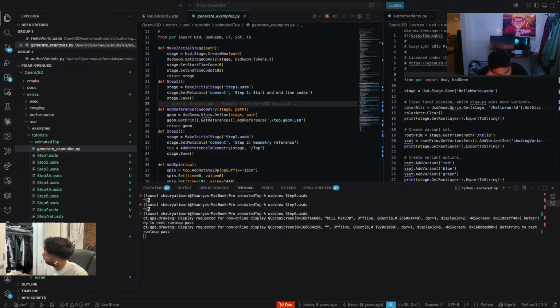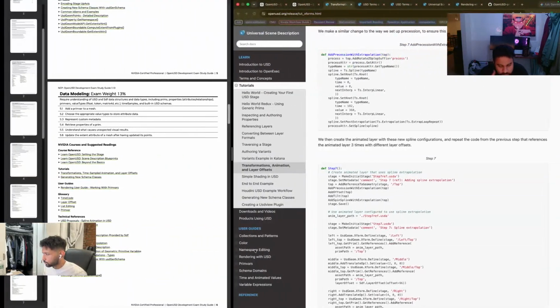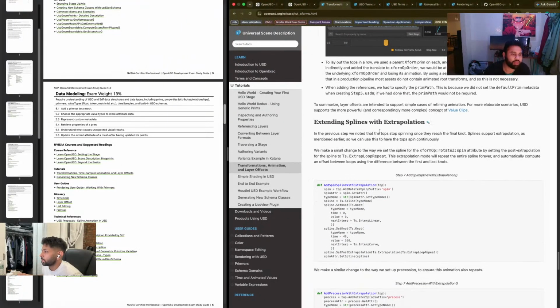So this was the part we were trying to understand. In this previous step, we noted that the tops stop spinning once they reach the final knot. Splines are supported. Splines support extrapolation as mentioned earlier, so we can use this to have the top spin continuously. We can make a small change to the way we set the spline for the xformOp rotateZ spin attribute by setting the post extrapolation for the spline to ts.Extrapolation loop repeat. This extrapolation mode will repeat the entire spline forever and automatically compute an offset between loops using the difference between the first and the last knots. Oh, okay.